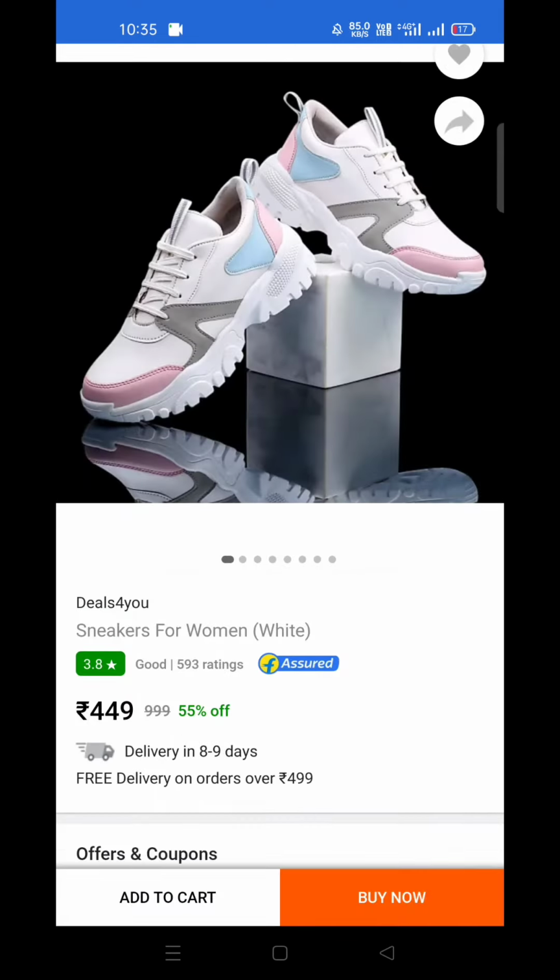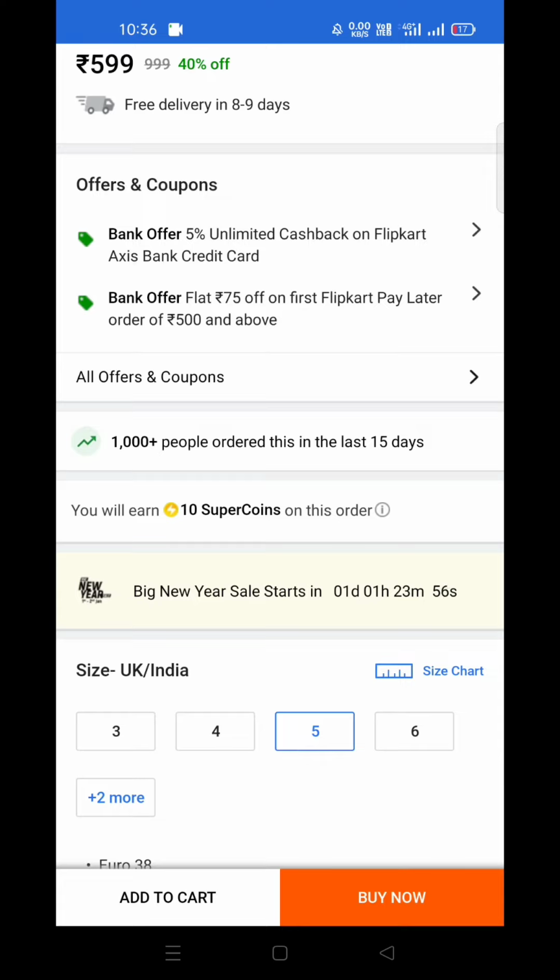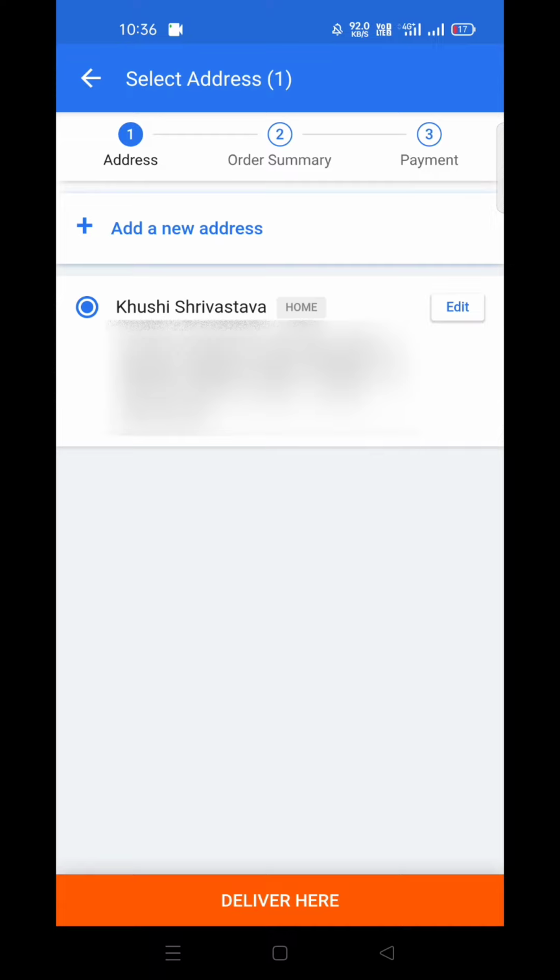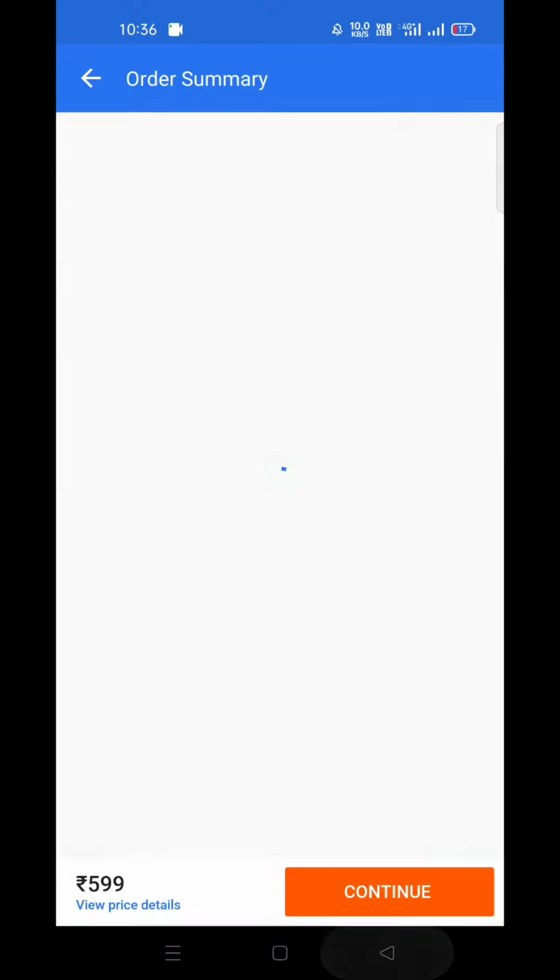Now if you want to order this product, then just tap on buy now, and if you want to add other products also, then just add to cart. Now tap on buy now. Okay, so here you can select your address, so add a new address. Okay, so tap on continue.